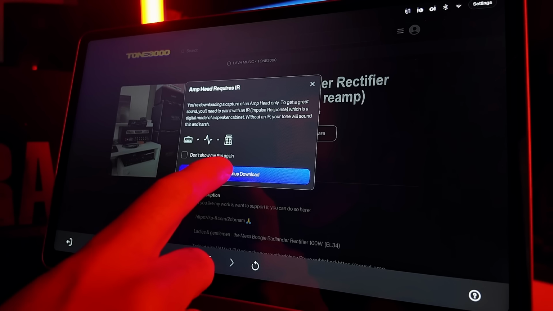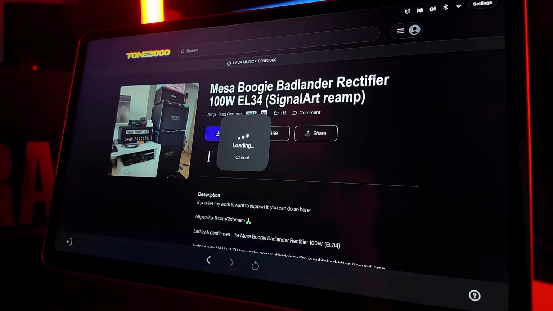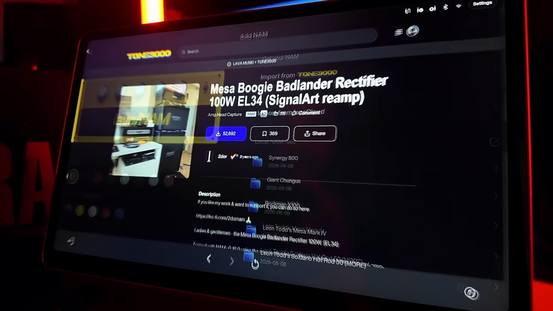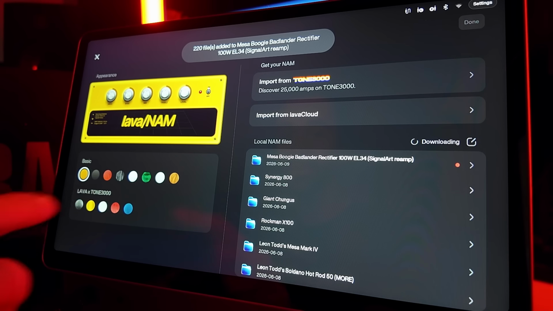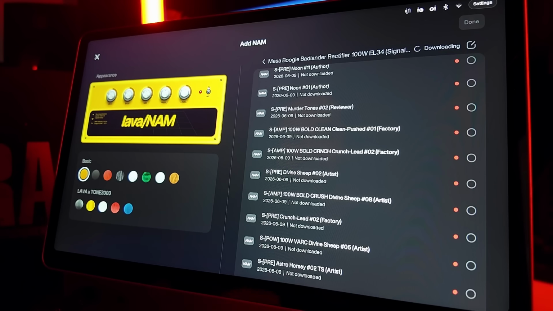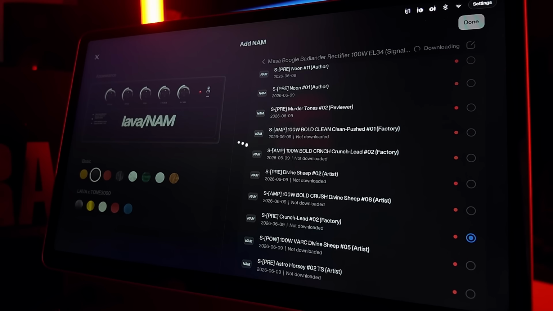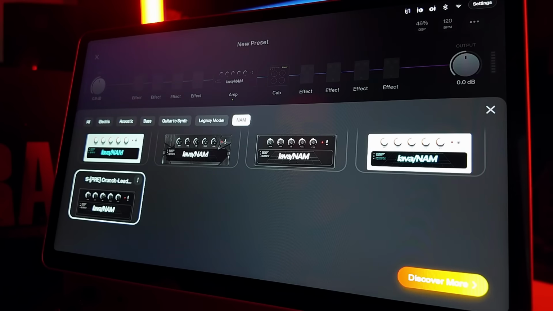It gives me a warning saying, hey, this is just an amp head capture. We will do that. It is going to load it into Lava Studio now, and I can use this NAM capture instead of an amp block. I can even go through, if I take this, let's say select, what do I want? Maybe crunch lead number 2. I can skin it over here and go to done, and I'm ready to try this out. Let's hear it.